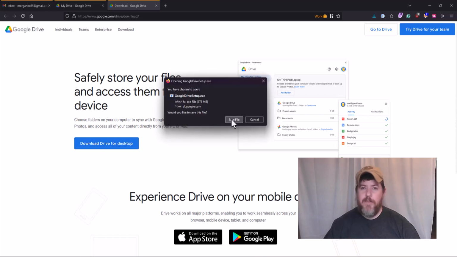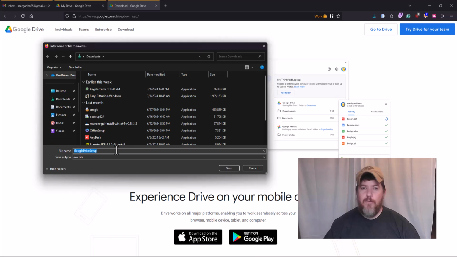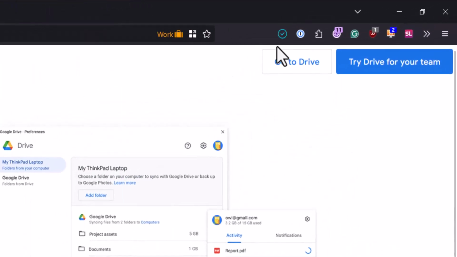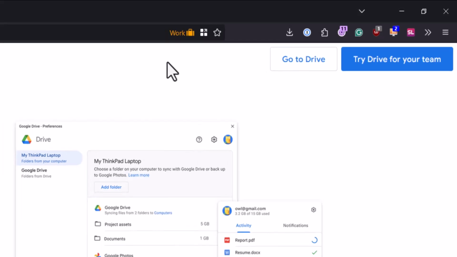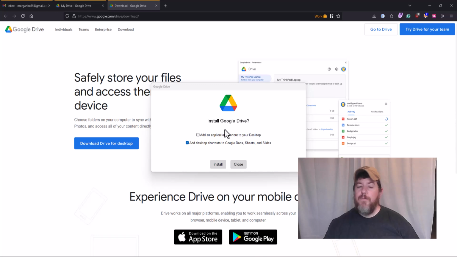And this starts a download. Tell it to save file. Choose where you're going to save it. I'm going to save it to my downloads folder. And the download starts. Once the download has finished, we'll click up here and we can select the download to start the installer. We're then presented with another prompt asking if you're sure you want to install Google Drive.